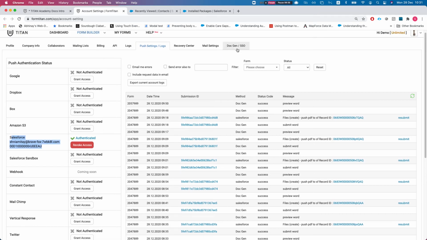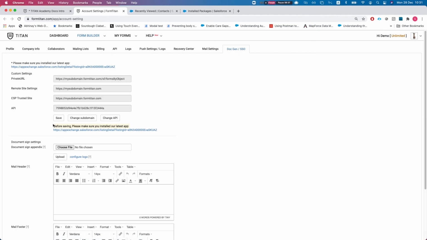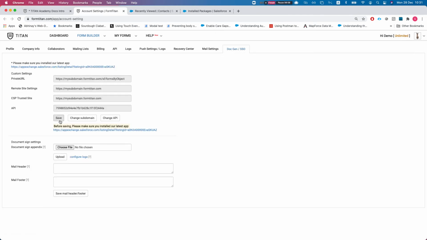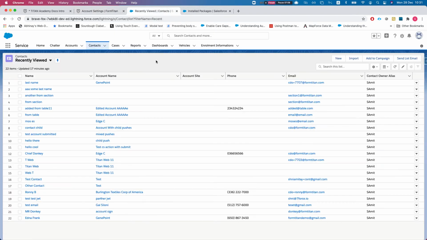The second thing is to head over to DocGen SSO and click the save button. Before you click save, you want to make sure you head over to the API and that you have the submission that allows API access and the submission enabled, so you can use generate document through process builders, flows and Apex. Alright, so we'll head back to the DocGen SSO and hit save. Once we get this message, we know we're ready to go. So let's head over to Salesforce and I'll show you what this gives you.